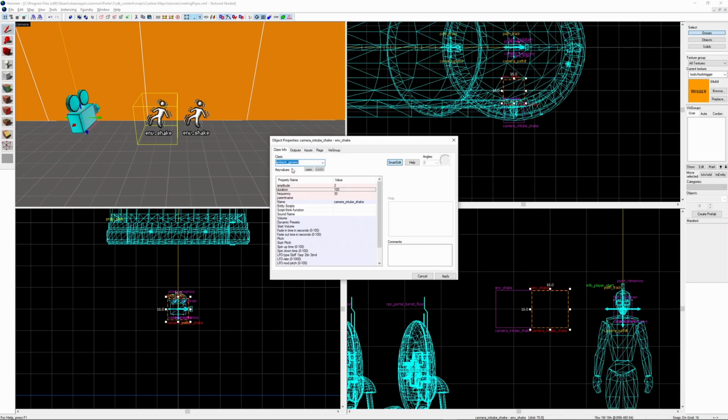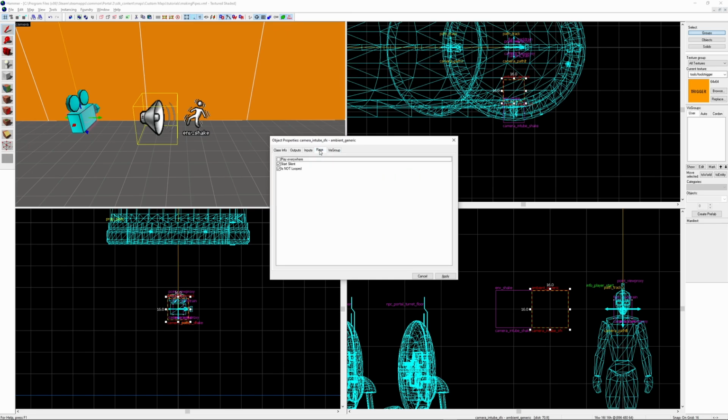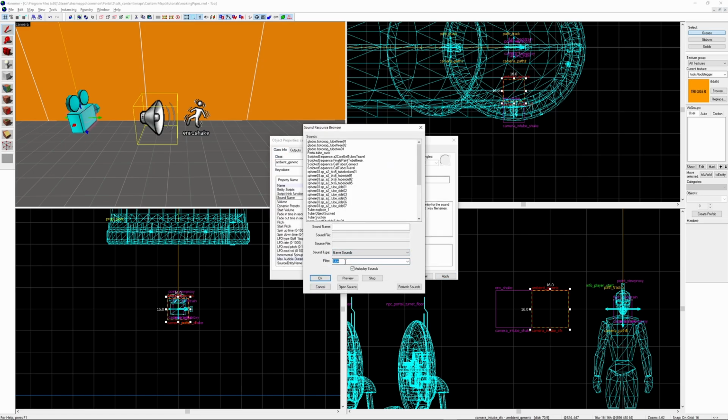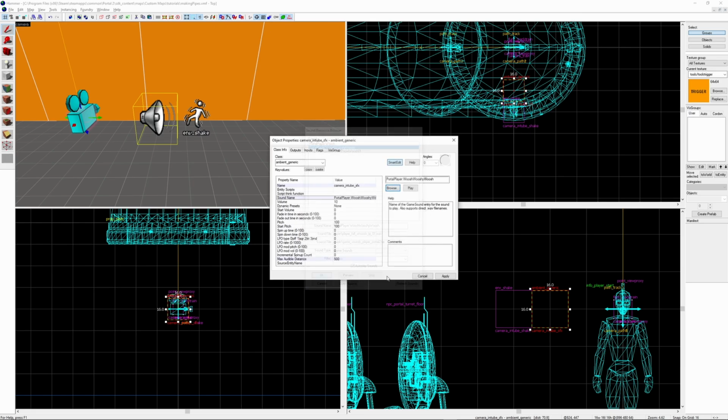Create a new entity and make it an ambient generic. Give it a unique name. I'm calling mine camera in tube SFX. In flags, check play everywhere and uncheck is not looped. Go to the sound browser and make sure sound type is selected to game sounds. Search the keyword whoosh, pick whoosh, whooshy whoosh. Yes, you heard that right, that's the actual file name.